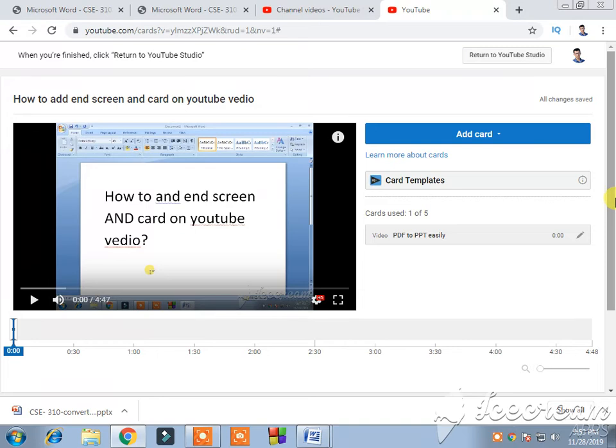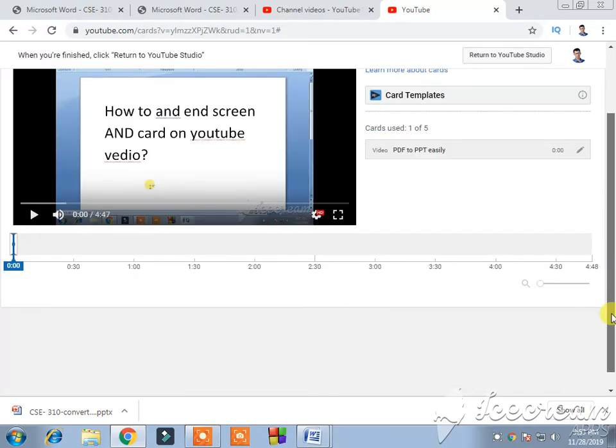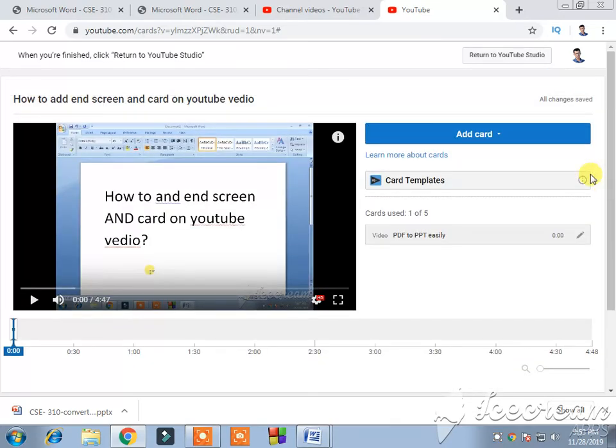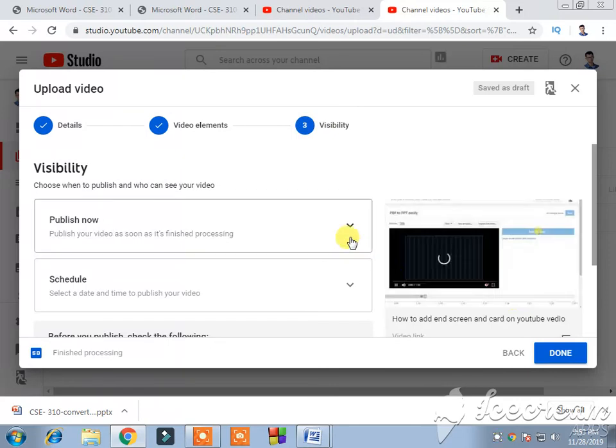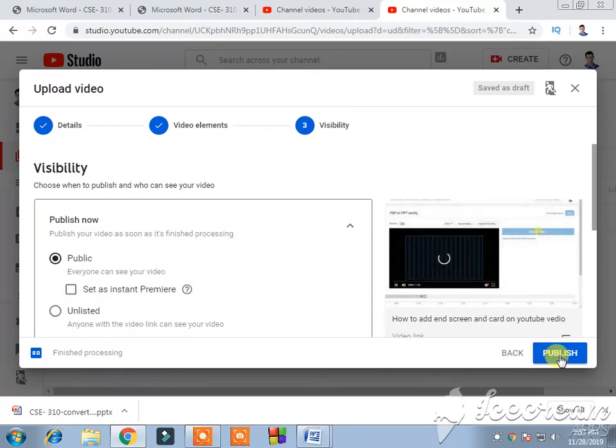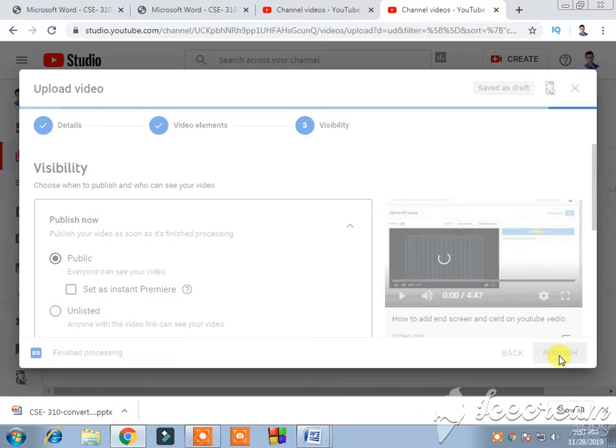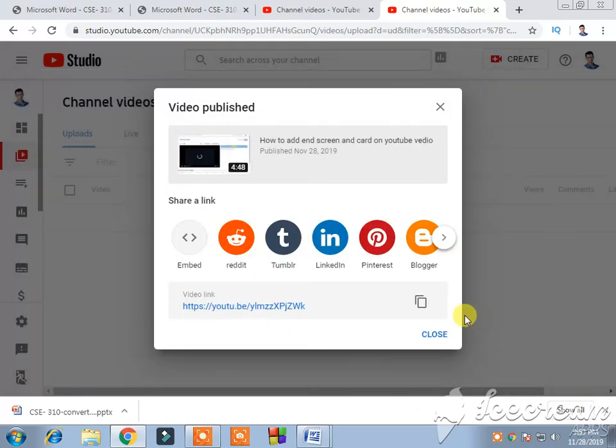Okay, you can also select your time period. Okay, no more edits here, simply return to YouTube. And then you have to click on visibility, make sure public is clicked, and then click on publish, and you will simply be able to add your card on your YouTube video, and you can share by clicking these social sites.